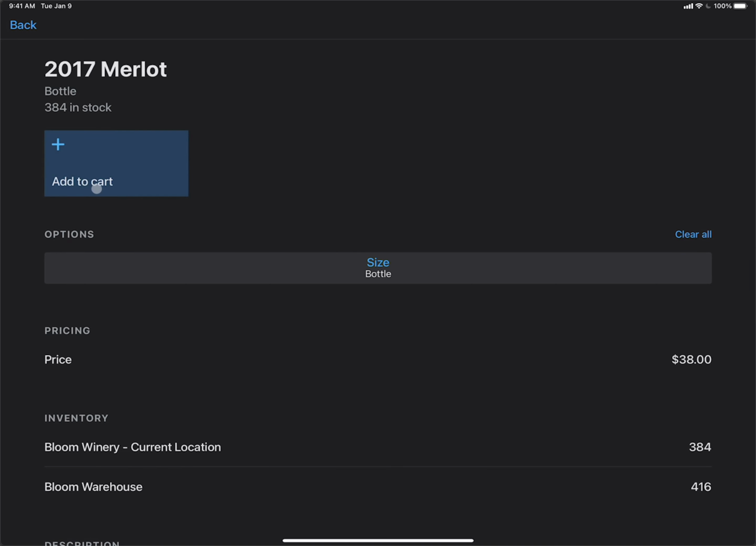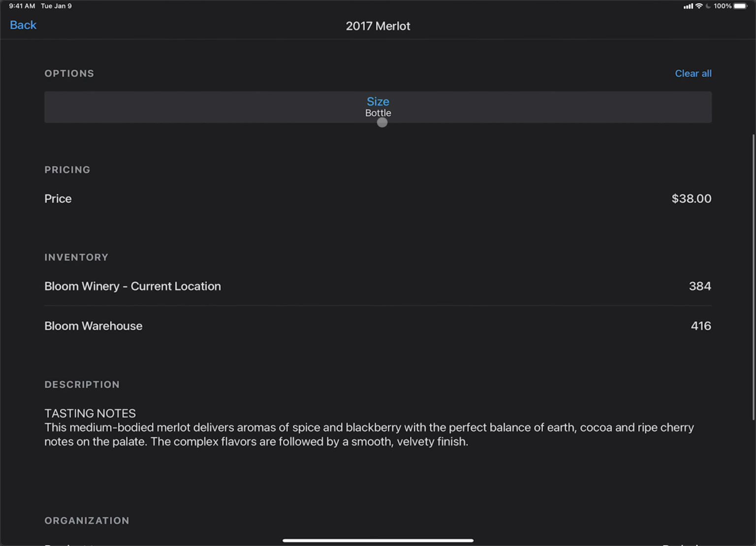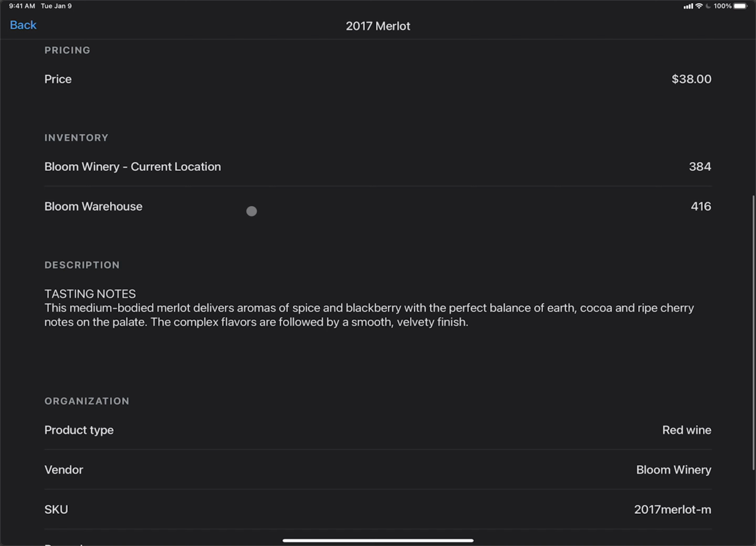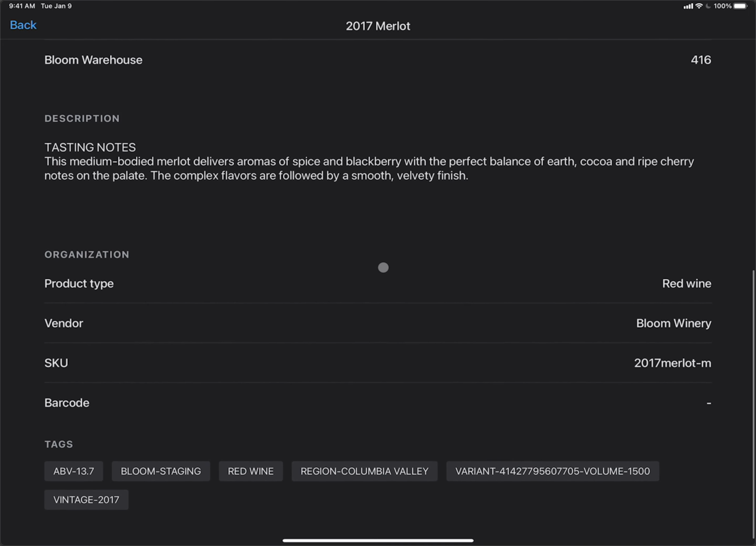Again, primary call to action, add to cart for this product if I wanted to, and a lot of product details. I can see the variant option, which is size of a bottle, the pricing, my inventory across both of my locations. I have a description, which includes the tasting notes, which might be handy if I needed to describe the product. And of course, other product information that is pulled from Shopify, like type, vendor, SKU, and if I had a barcode, and if the product is tagged, which in this case it is tagged by Bloom.